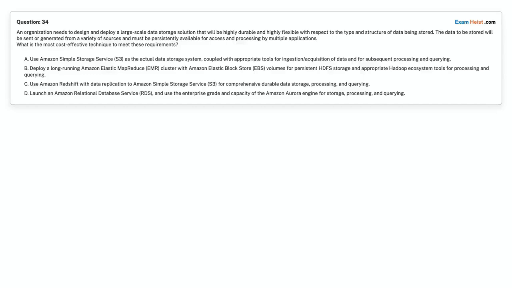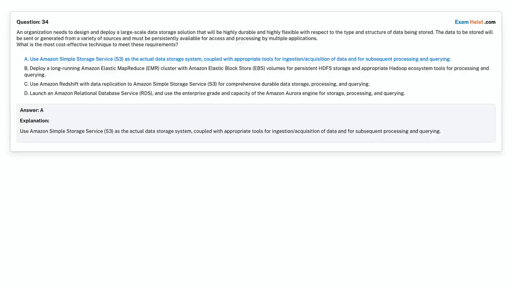Choose the correct answer. Correct answer is Option A. Use Amazon Simple Storage Service, S3, as the actual data storage system, coupled with appropriate tools for ingestion, acquisition of data and for subsequent processing and querying.